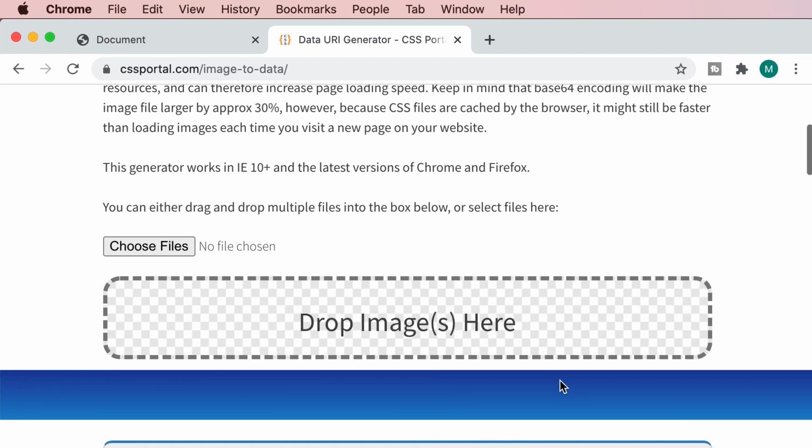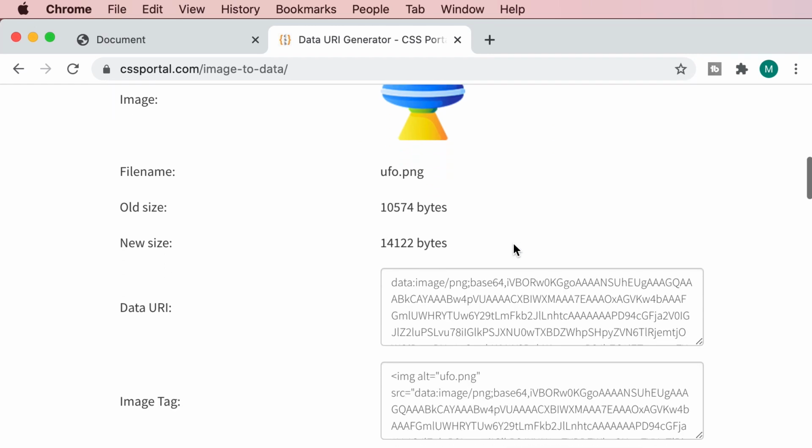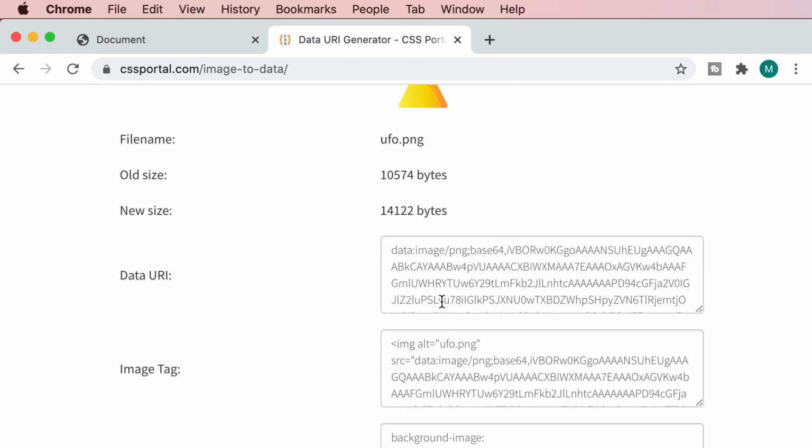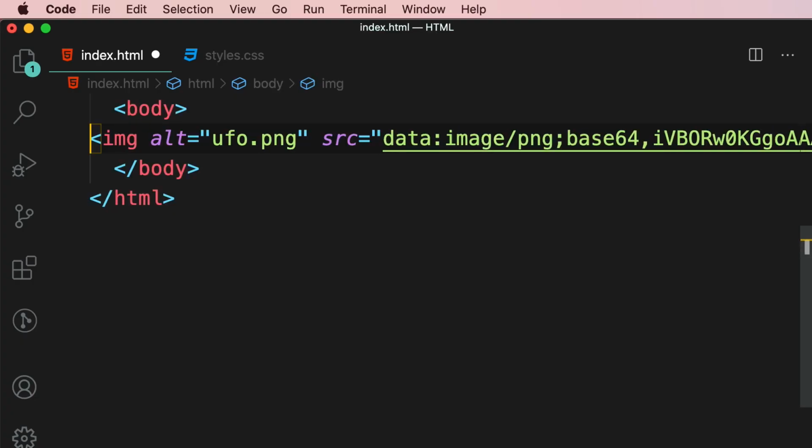Now on this page, we can drop an image. So I'm going to drop this image as an example. Now down below, in the data URI box, you can see this image represented as a long sequence of characters. So we can get this sequence of characters and put it directly inside an HTML document or a style sheet. Down below, you can see an example. So we're going to copy this and paste it into our markup.